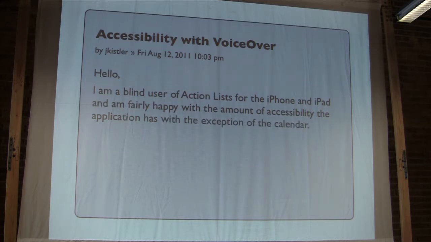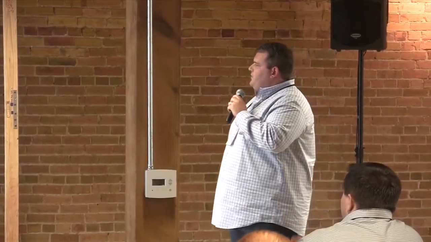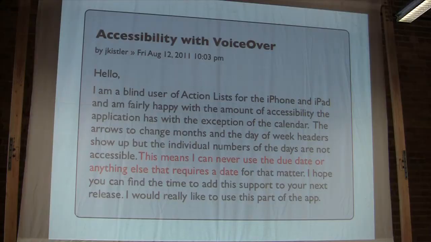Oh, I probably need to explain at this point the calendar that he's referring to is a custom calendar that I created, and it's used as a date picker in the app, which explains why he went on to write, "this means I can never use the due date or anything else that requires a date for that matter." Ouch. That's a huge problem, especially in a productivity app that's so dependent on dates.